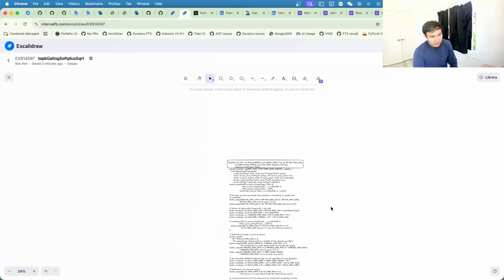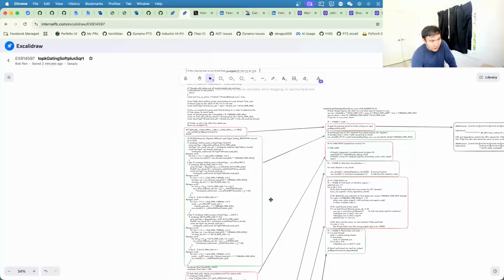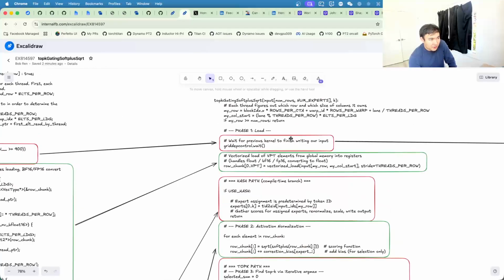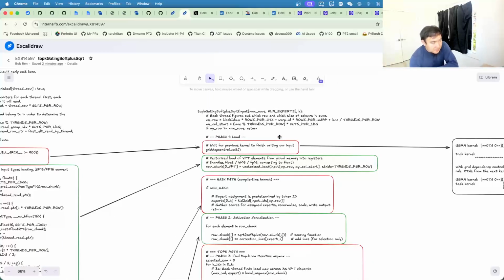Okay, now here I've copied all the C++ code for the kernel, and I've created a summarization pseudocode. What we're going to do first is look at the pseudocode to build an intuition as to what's happening, and then we're going to look at the C++ code.